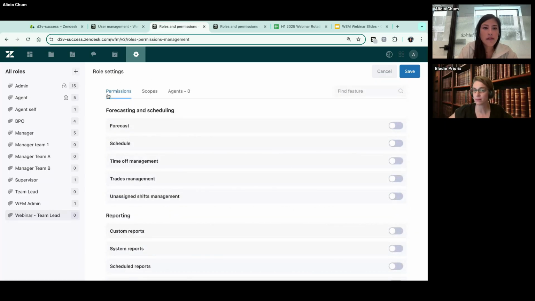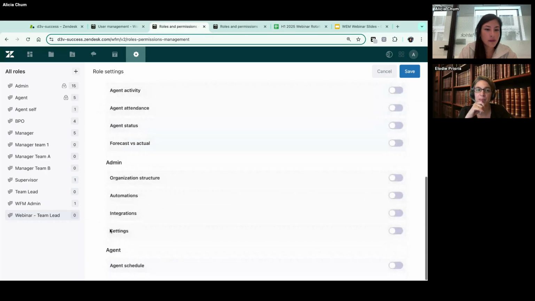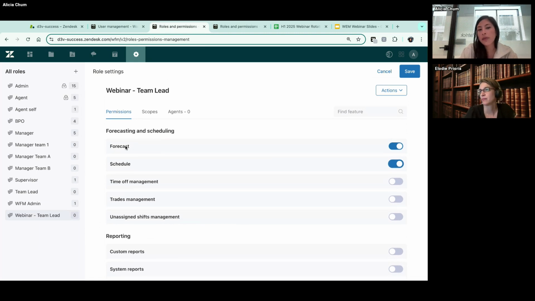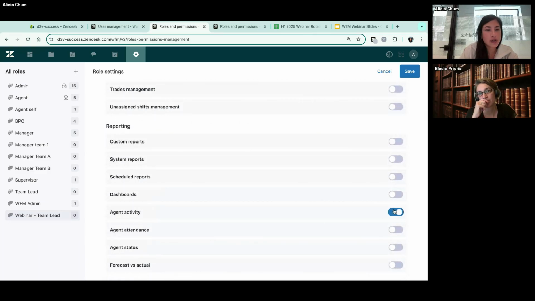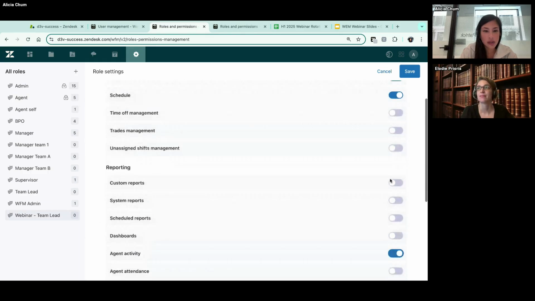And here you have the part that says permissions. So you have a list of all of the WFM features and you can toggle on which features you want that specific role to have access to. So maybe I just want forecast, schedule, and maybe I want only agent activity for this specific role. So I will toggle those features on.